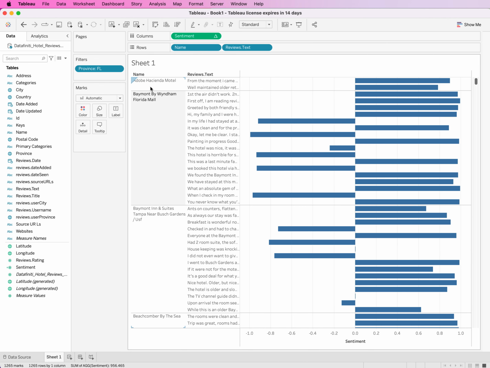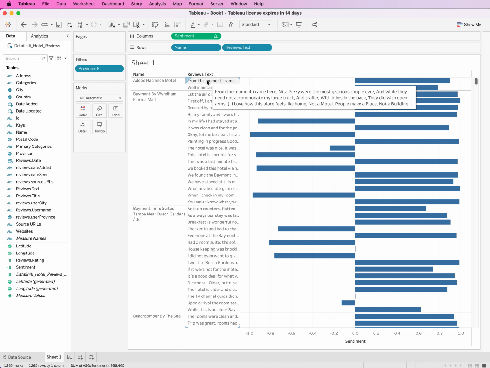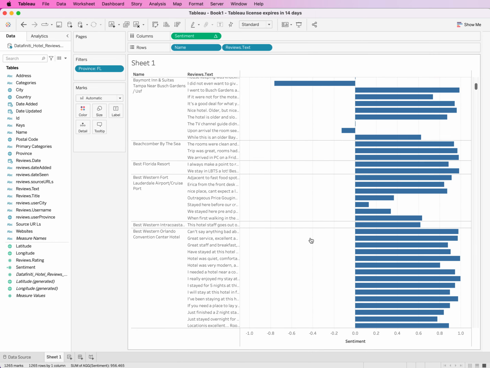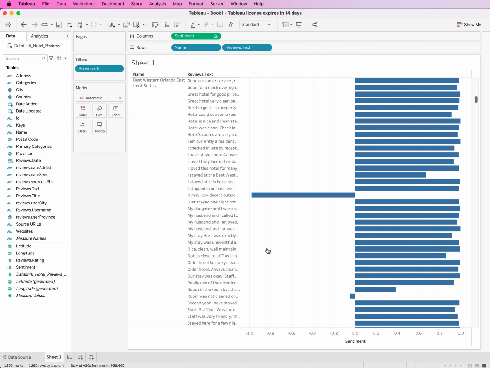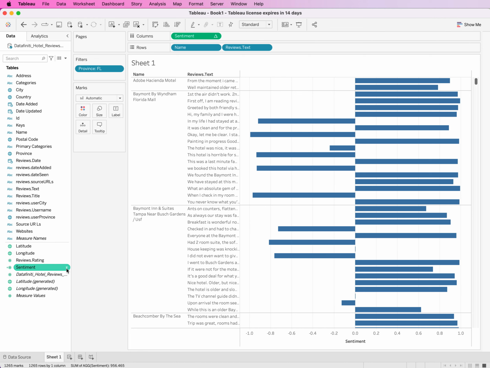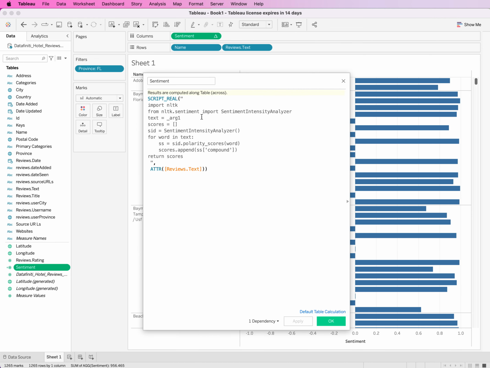So now what we have is, for each hotel and each review for that hotel, a particular value as well. And we can start looking at which hotels only have positive evaluations and which ones have positive and negative evaluations. So this is a more useful way of using TabPy, because what we can do here is rely on a fairly complicated Python package to do a sentiment analysis for us.